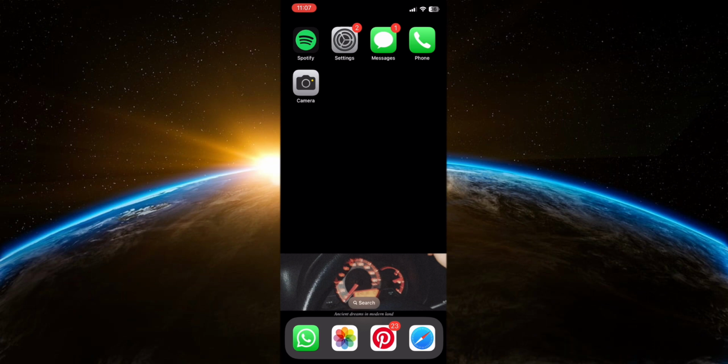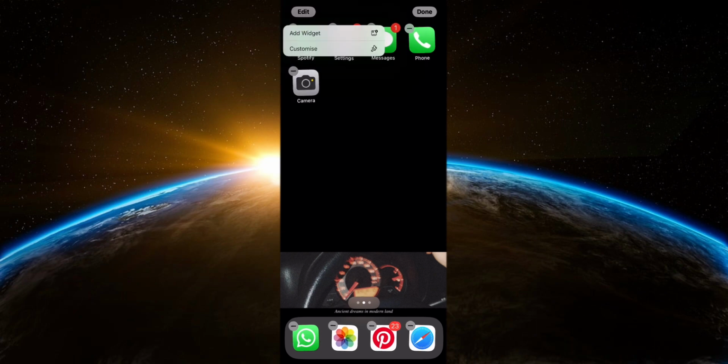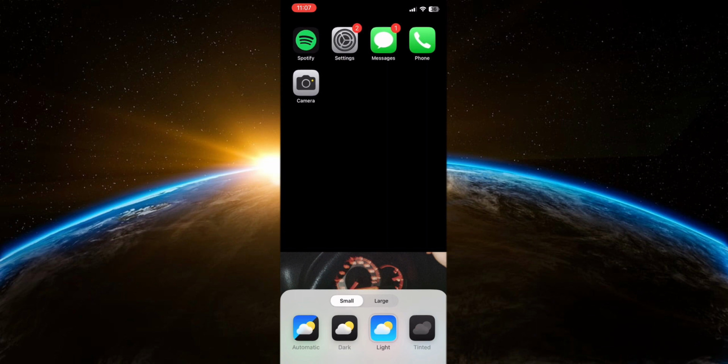To enable dark mode, long press anywhere on your home screen until the app icons start shaking. Tap on the little Edit option at the top left corner of the screen. You will see two options, Add Widget and Customize. Click on the Customize button. A menu will pop up with several options. You will see an Automatic button.